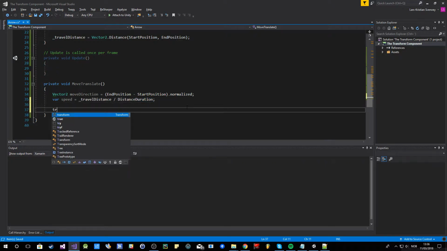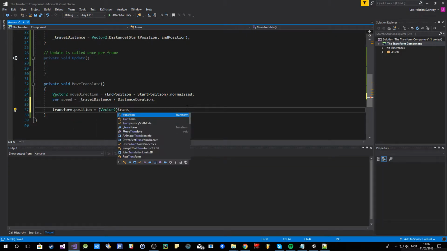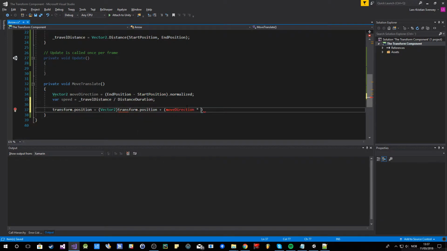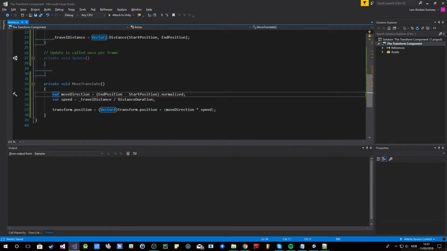One of the simple ways of doing this is transform.position equals, cast the Vector2, this plus move times speed. That's going to move our position. The reason why we need to cast this to a Vector2 is because transform.position is technically a Vector3, while we have declared our move direction as a Vector2. That's why. Okay, I'm just going to make this var because I like that better.